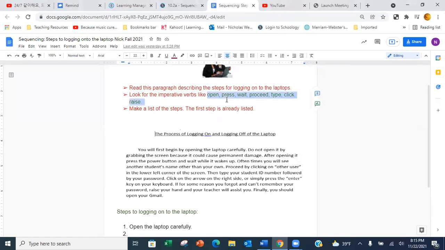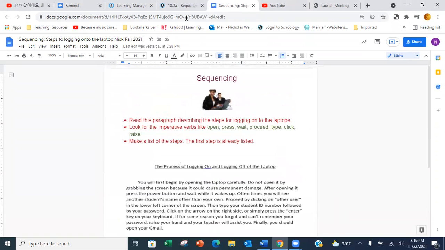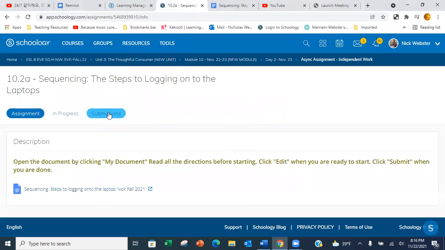These are the words you should look for. Those are the verbs to help you identify the steps. Then you will make a list of steps. Below, the first step, open the laptop carefully. Then you fill in the rest of the steps. Step 2, step 3, step 4, and on until you get to the end. And when you are finished, you want to make sure to press submit.